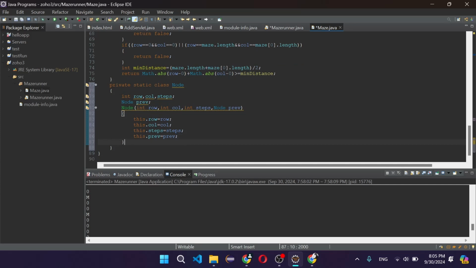Okay, now we are going to trace then mark the shortest path. Okay, we will come later to that part. So now, let's create the method to find the shortest path here.